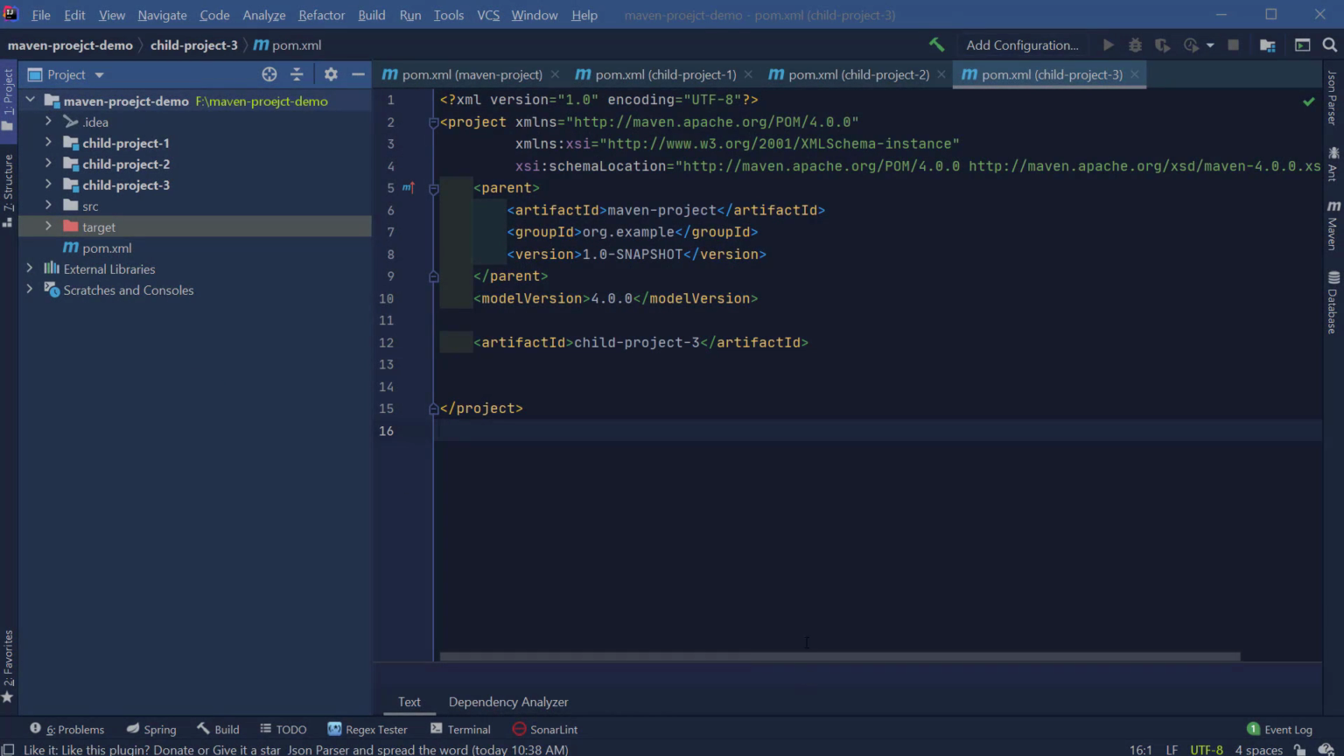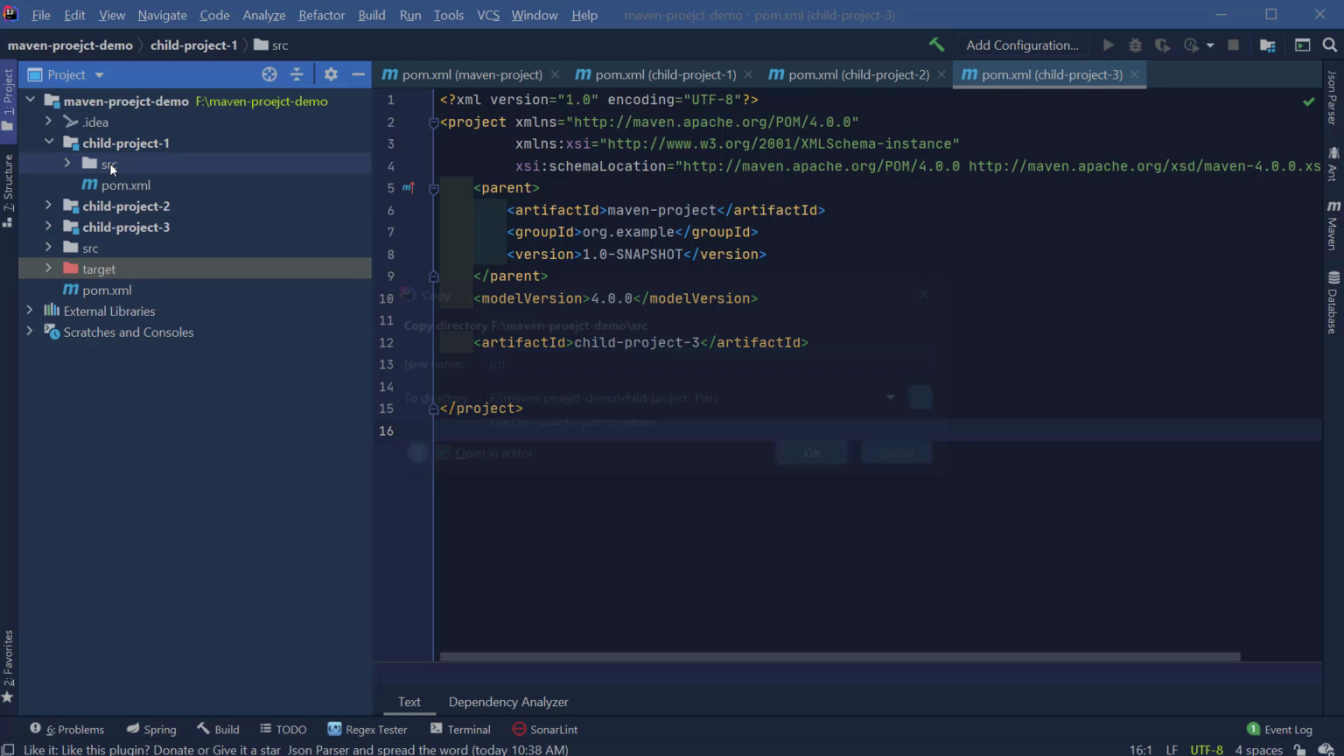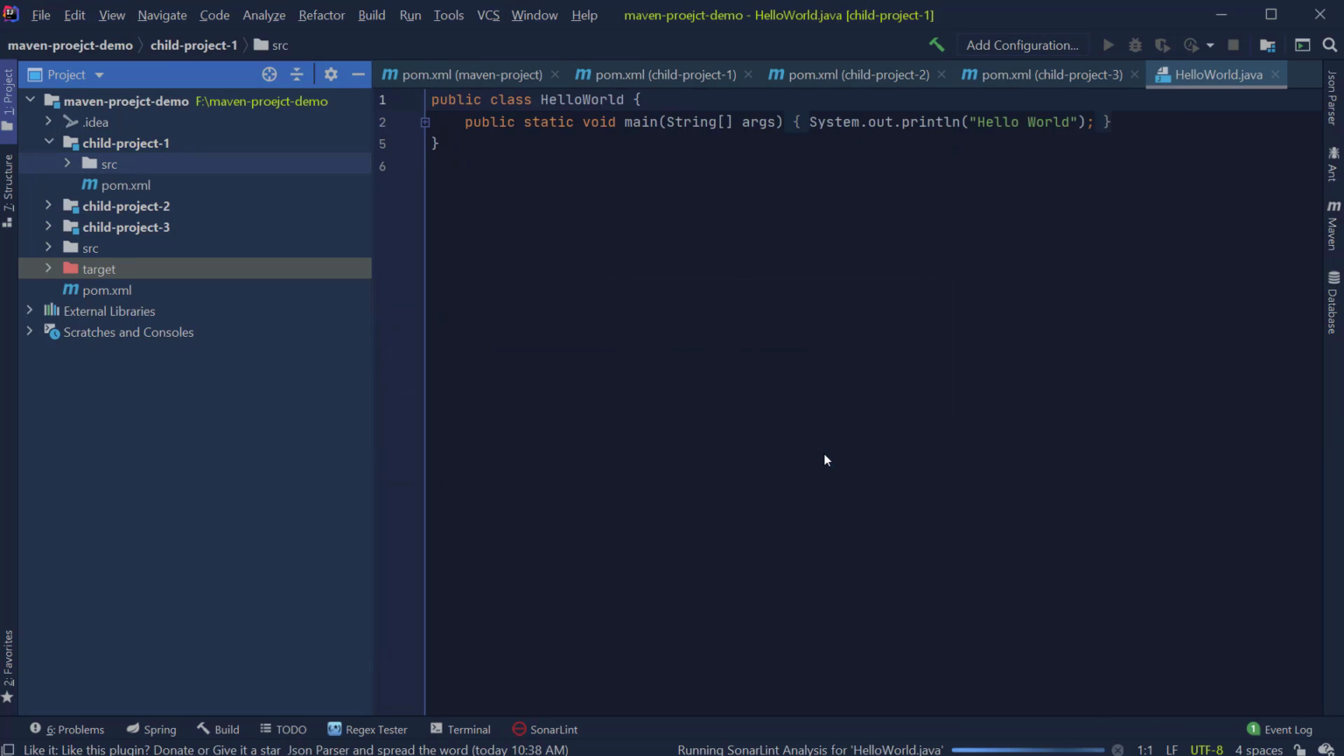So now you can see that we have 3 child modules inside our project, and we still have the source folder under the parent project. So I'm going to copy paste this folder under the child module, and after that I'm going to delete this folder as this is not used anymore.